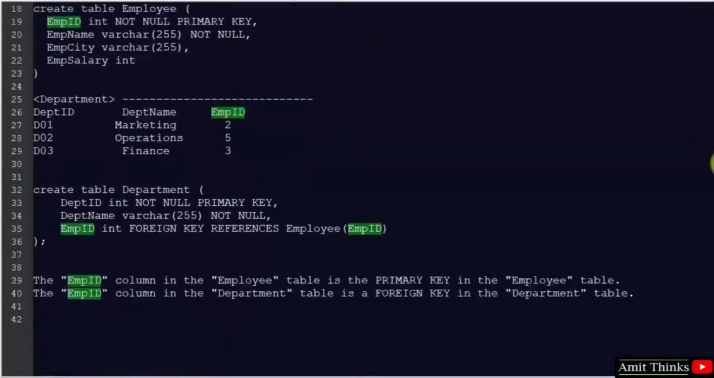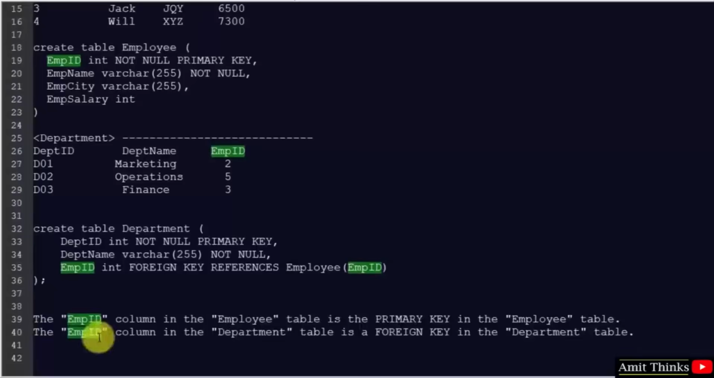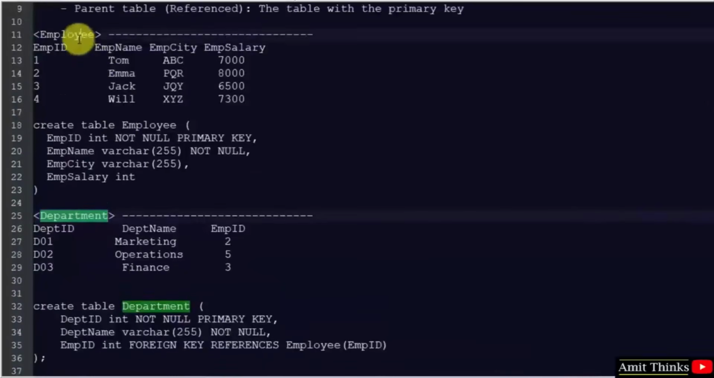Okay, so this is what is visible here. You can see the EMP ID column in the employee table is the primary key in the employee table, as I told you before, and the EMP ID column in the department table is a foreign key in the department table. This is what is called a foreign key. So a table with a foreign key is called a child table. So our department table is the child table, and our employee table above is the parent table.